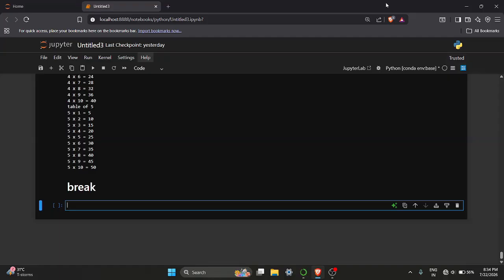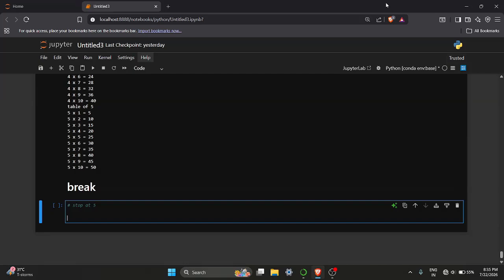Firstly, we are going to start with the break statement. For the very first code of the break statement, I'm going to tell a loop to print numbers from 1 to 10 but stop at 5. The program says stop at 5. Firstly, we will try to print the numbers from 1 to 10. We will iterate from 1 to 10. For i in range 1 to 11.